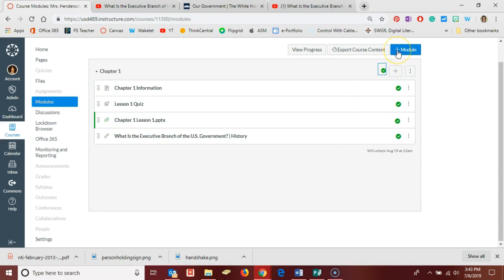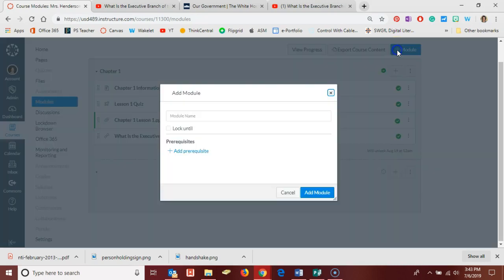At this point, I could go ahead and add additional modules. Maybe I'm ready to get started with my Chapter 2 module. Once you've added a second module, you get an additional tool here to add prerequisites, which gives you an option to force the student to complete a previous module before jumping into this module. I don't need that right now, so I'm going to click Add Module.